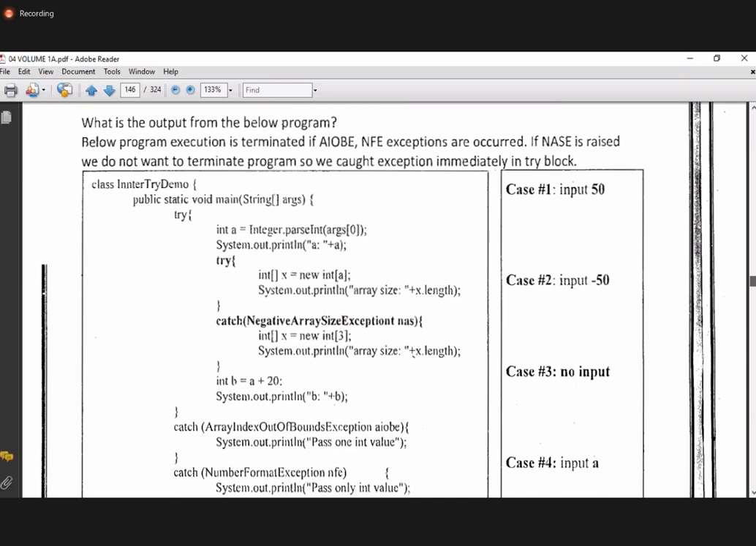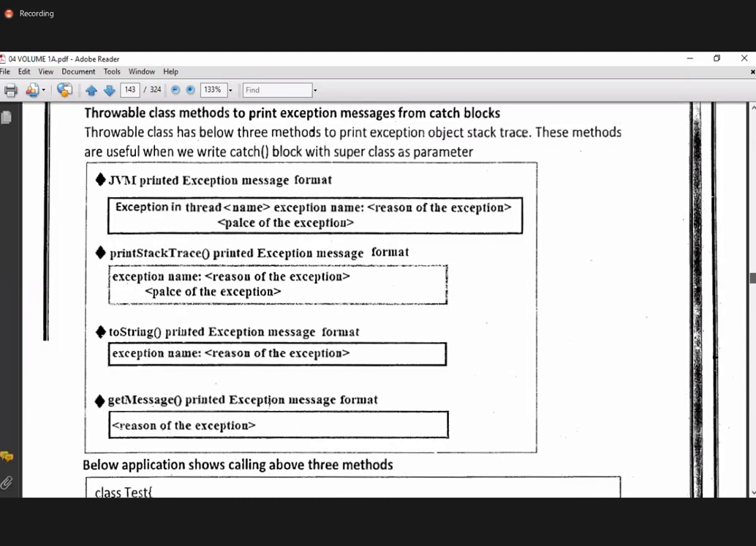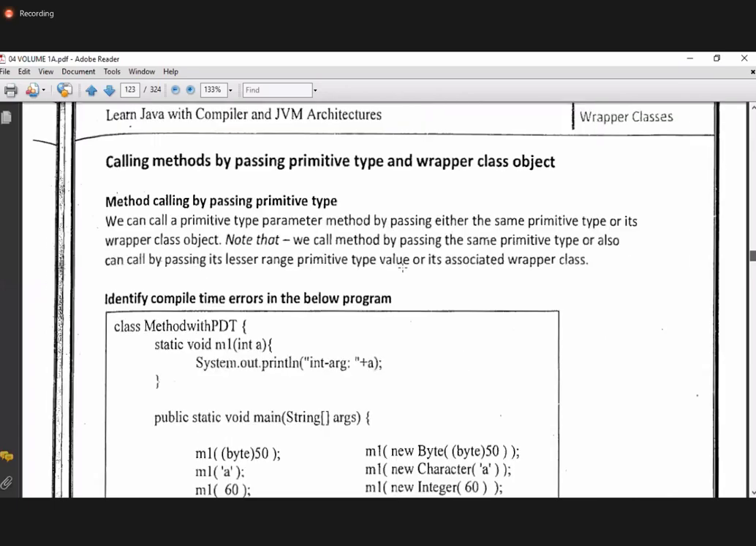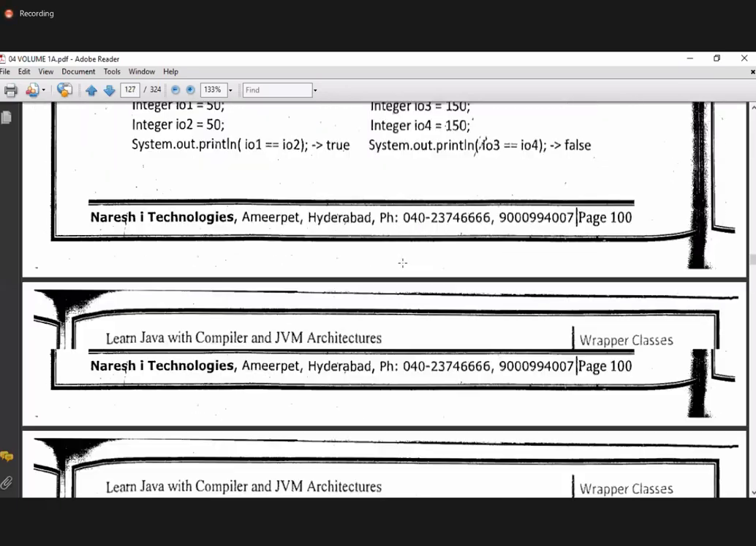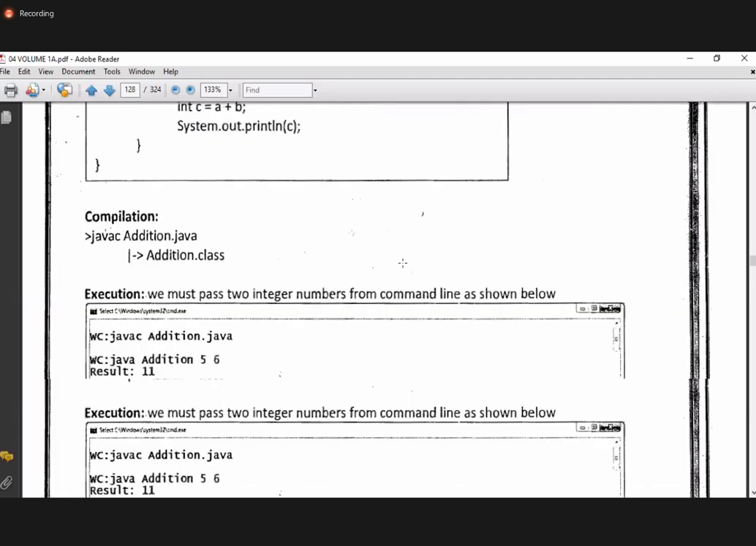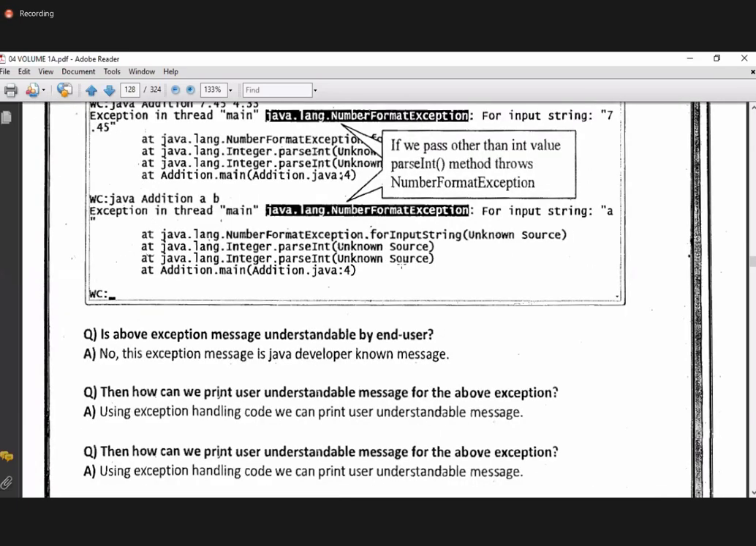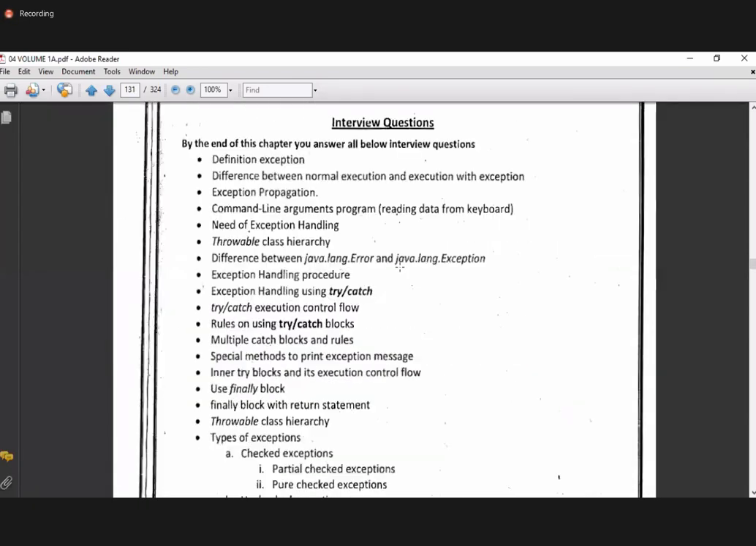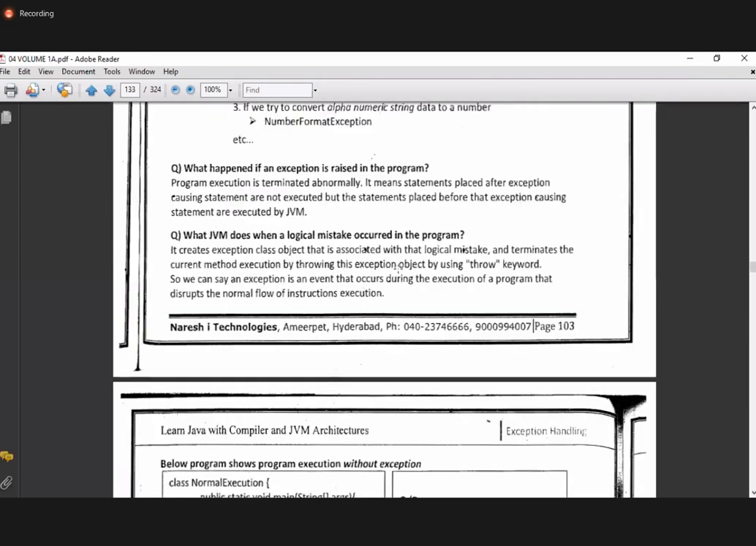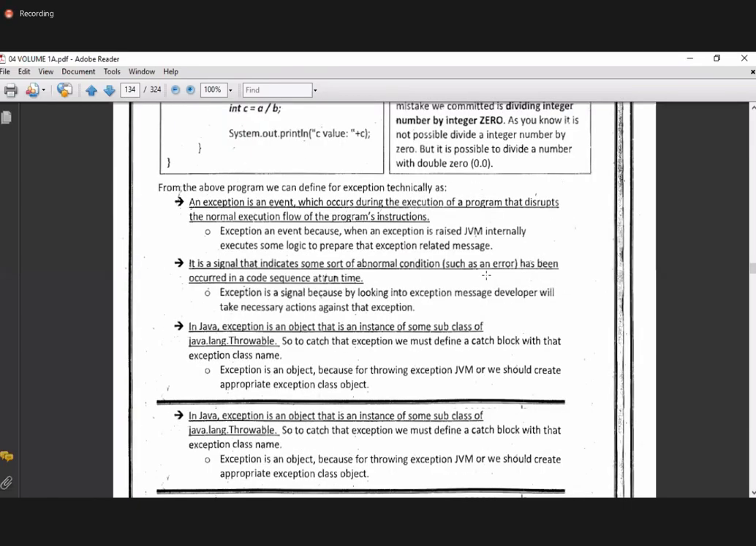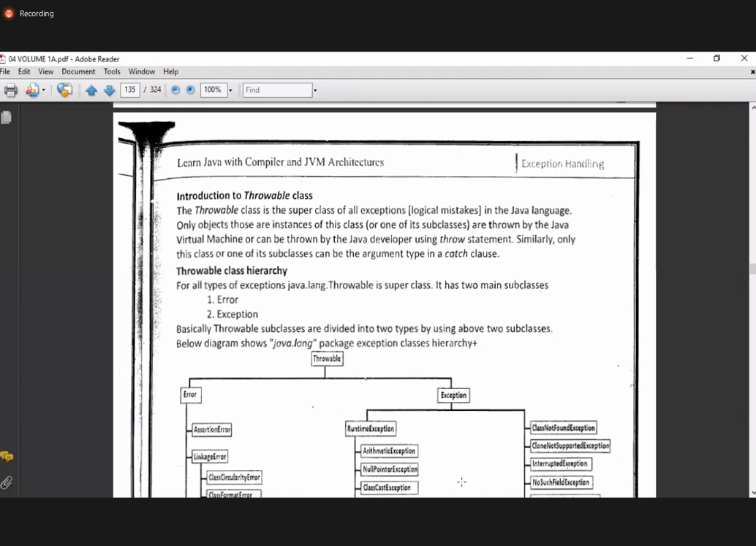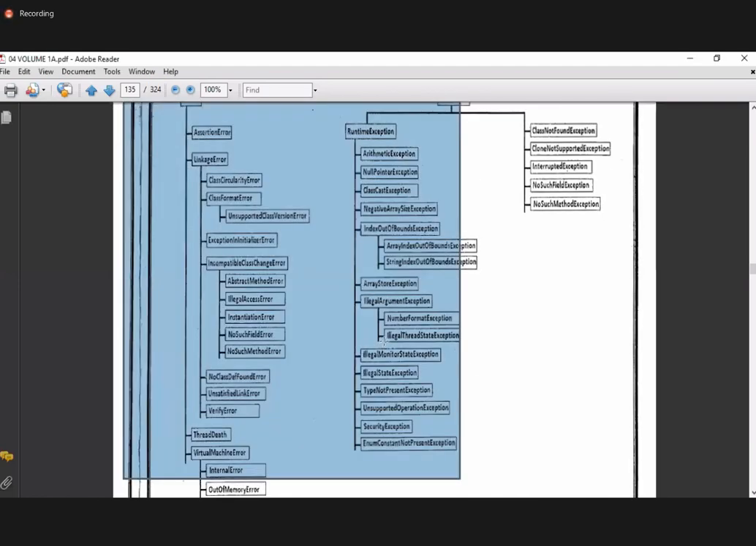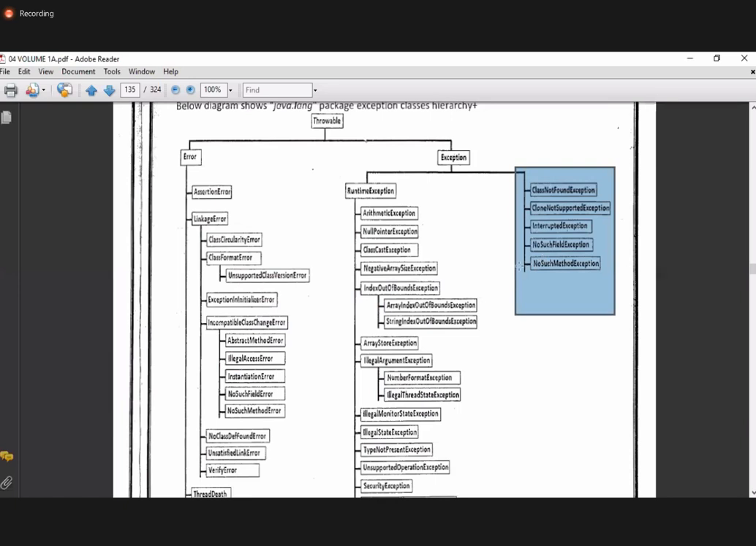I'm talking to the person who is confused. In the material, it is clearly given. What else do you want me to give? What is this? Here the hierarchy diagram is given. These are all unchecked exceptions. These are the checked exceptions. Every day you are reading. Then why are you asking me, give me the list of checked exceptions, give me the list of unchecked exceptions? What is this diagram?